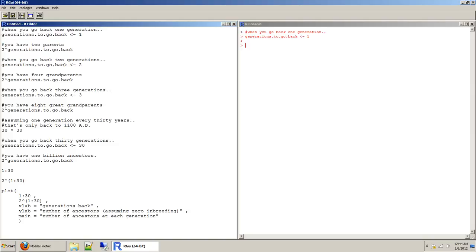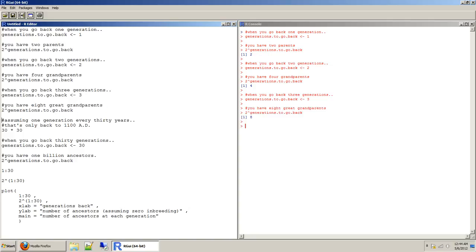What's the generation before you? Your parents. You have 2 parents. So 2 raised to the generations.to.go.back variable is 2. What if you want to go back 2 generations to your grandparents? That's 4. You have 4 grandparents. What if you want to go back 3 generations? You have 8 great-grandparents. Are you getting the hang of this?